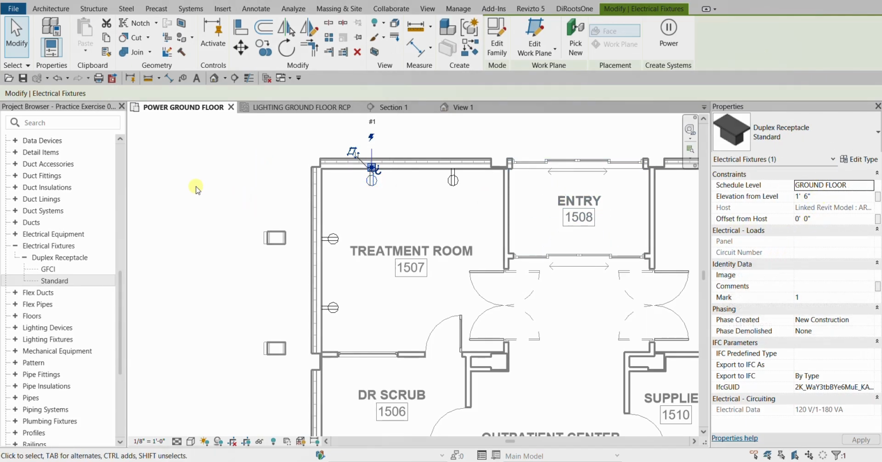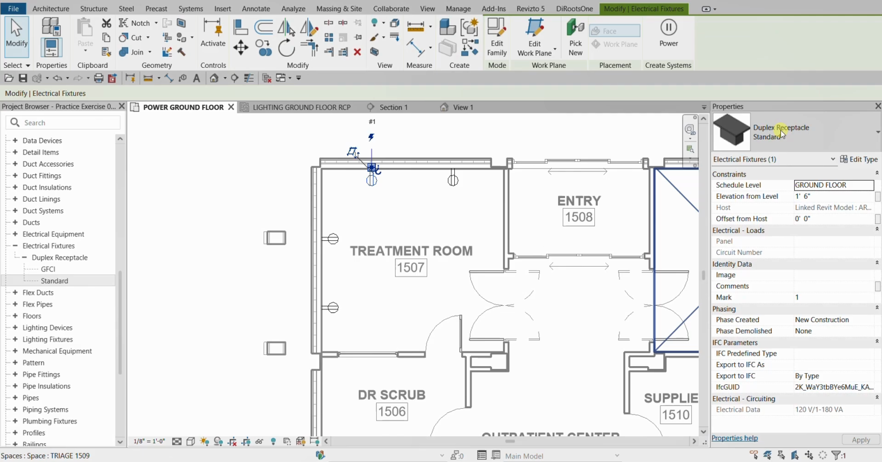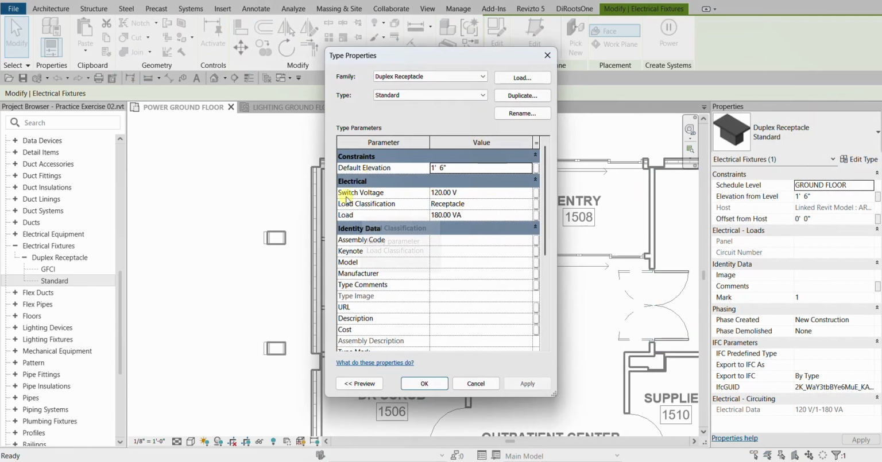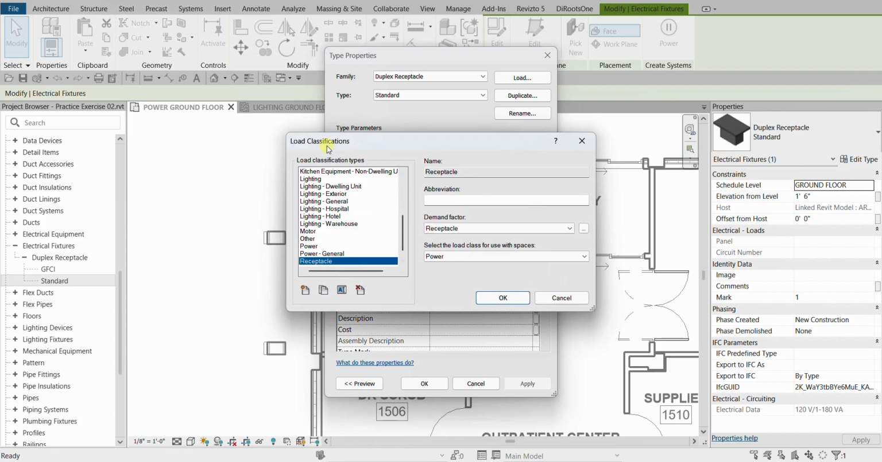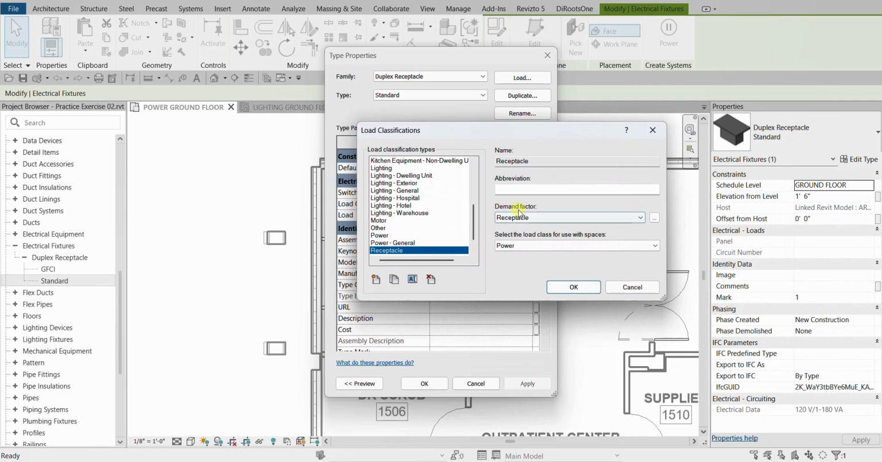You can always change the height of that by selecting that and then changing the property here. Okay, so another thing that will be useful if you're designing, you can click the family, let's say the duplex receptacle, and then you can go to the type properties, and you can change here the switch voltage, the load classification, the load here. So let's say the load classification here is already set to receptacle, but if you click the more button, you can see the load classification, and then you can assign this receptacle to different load classification types, but it's already receptacle, which is correct.